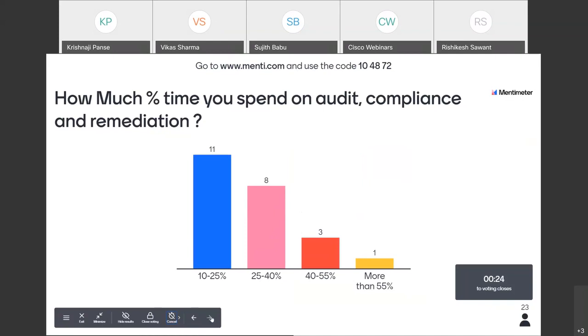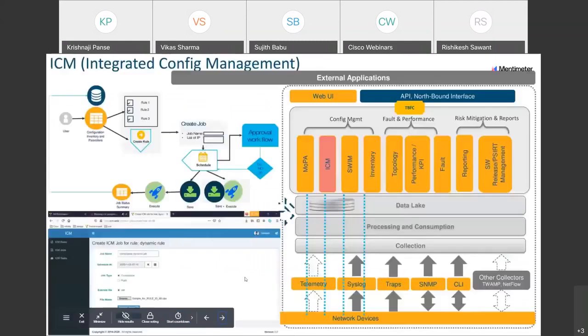Most of the guys are saying, if I take the average, around 25% to 35% of time is actually going into this. If you see the second module, which is the ICM module, what is the capability of that module? You can create your own rules, or Cisco already created more than 3,000 rules for you to check whether your configuration is correct on that particular device or not. And this is on a per device basis.